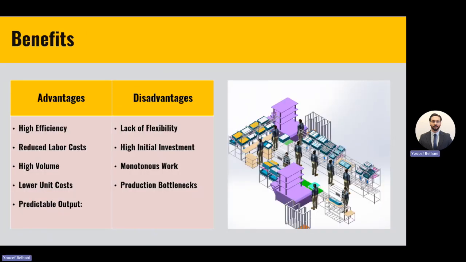Now we're going to talk a little bit about the advantages and disadvantages. Regarding the advantages and the benefits, it's very efficient. Product layouts are designed for efficiency because there is minimal movement of products and materials between workstations. It can reduce labor costs too. Specialization and repetition often lead to workers' proficiency, as I mentioned before. Workers become specialized, and it reduces the need for extensive training and basically reduces labor costs.